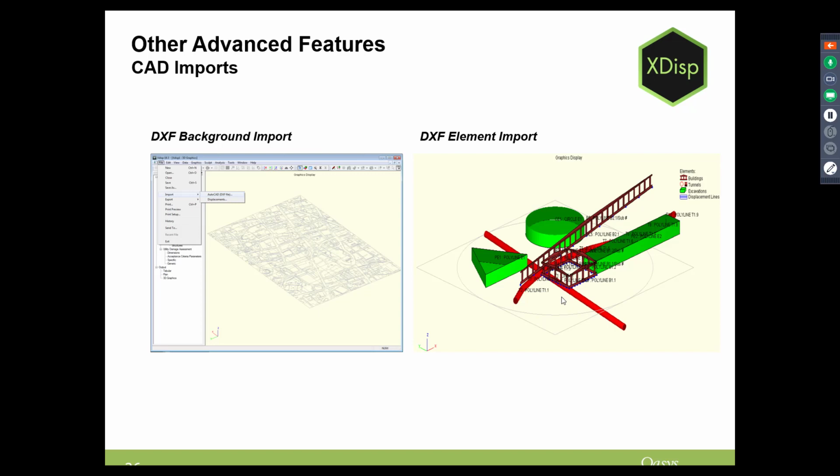And finally, although it's not mentioned in the slide specifically, XDisp has really been developed extensively for API, COM, and automation. So we have a JSON file which can be generated with XDisp, and that can easily go into GIS and various other things as well. So if you're working on big infrastructure projects, just get in touch with us because we can help you with that.